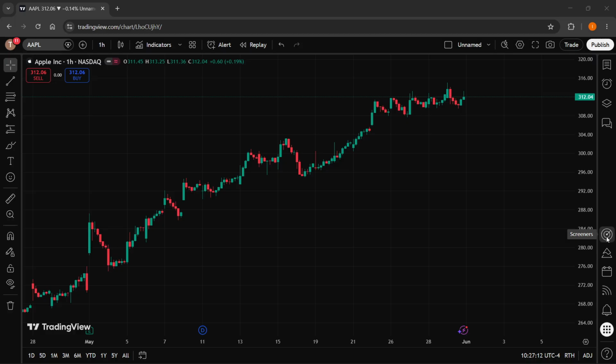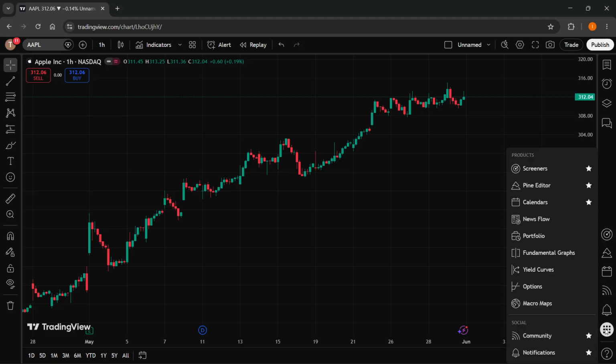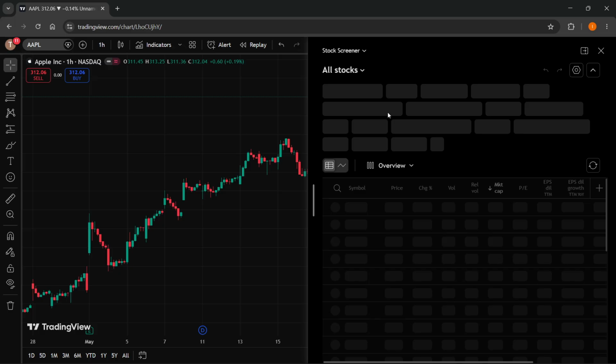However, if you cannot see this target icon, you want to click on products down here and then click on screeners. Of course, you could also pin it over here by clicking on this star icon, and then it's going to appear over here as well, okay? So click on the screener, and there we go.